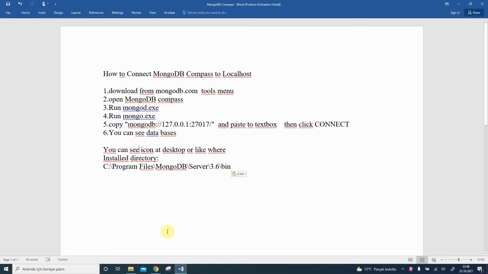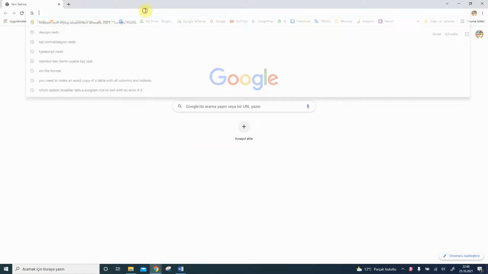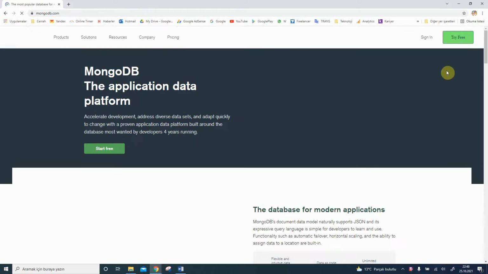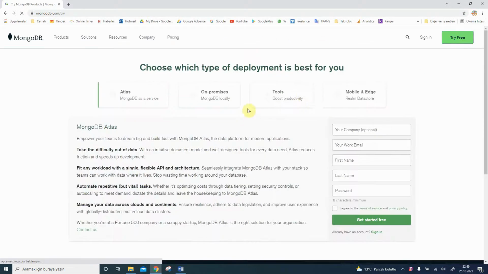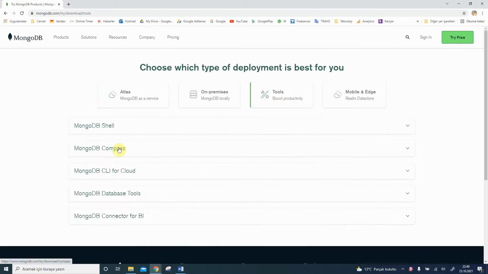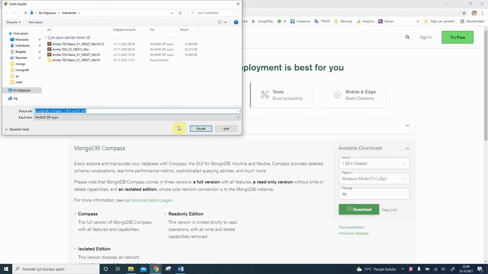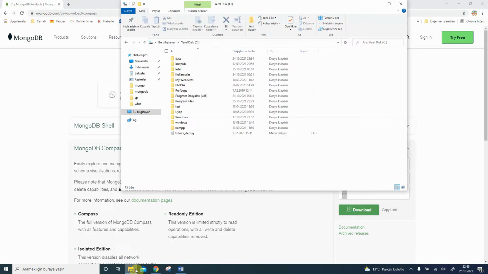First of all, we need to install MongoDB Compass, and first we need to download it from mongodb.com. Click the try free button and go to tools, select MongoDB Compass. You can click download, or zip, as you see, and install it.